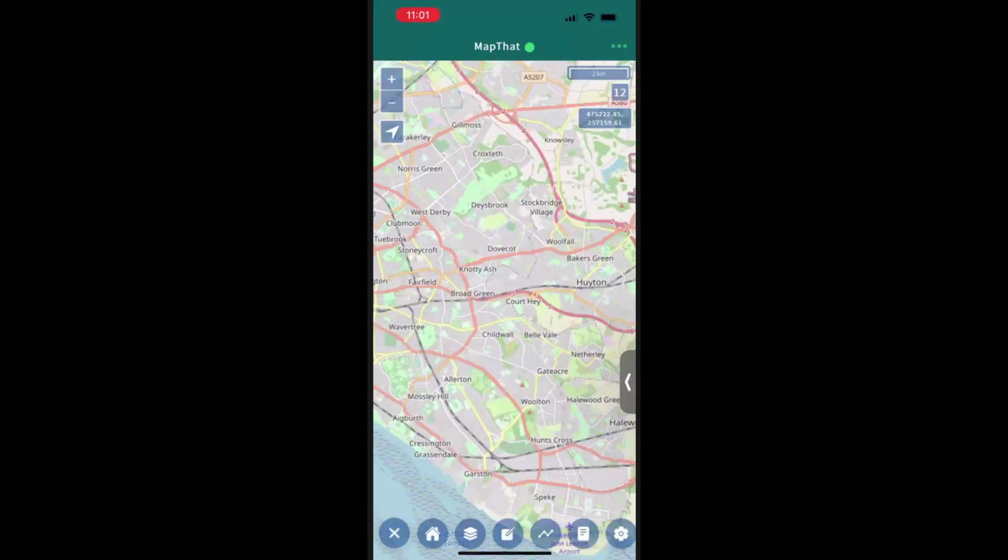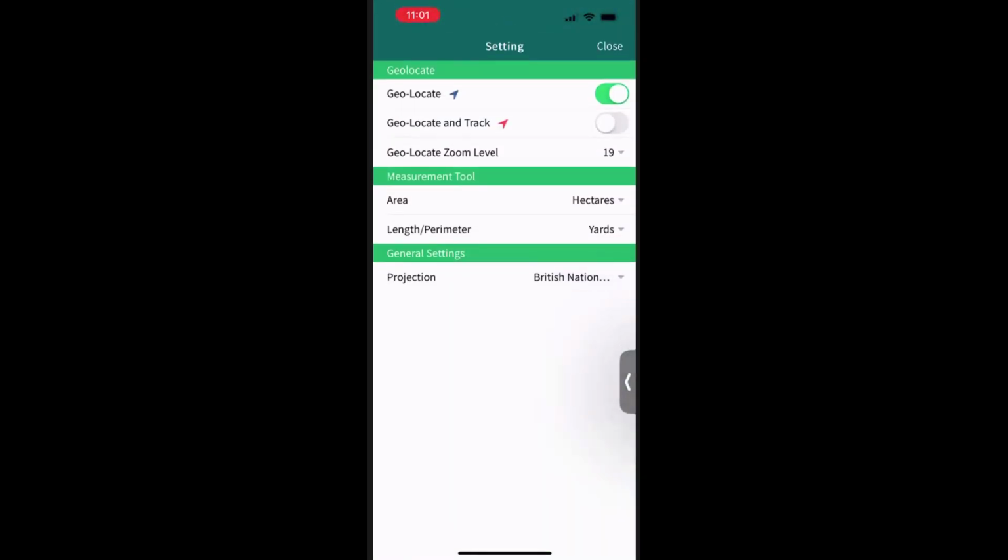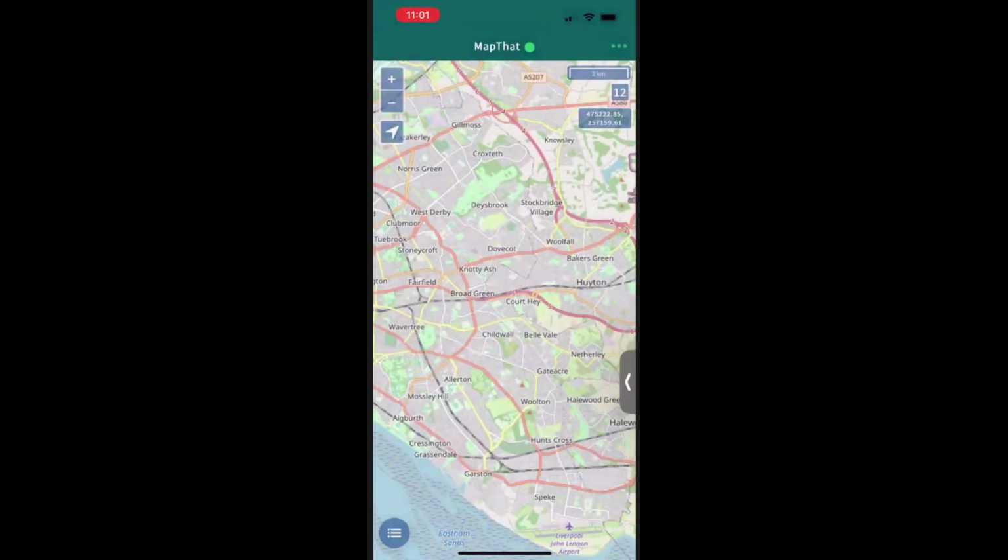And the third option is within the settings. Let's click on settings at the bottom again, and that's our general settings. So these will be updated over time as we add more settings in, but to begin with, we've got the projection of our map. So the default projection when MapThat Mobile opens is British National Grid. So if I press close there, notice in the top right hand corner we've got the X and Y coordinates in British National Grid, eastings and northings.